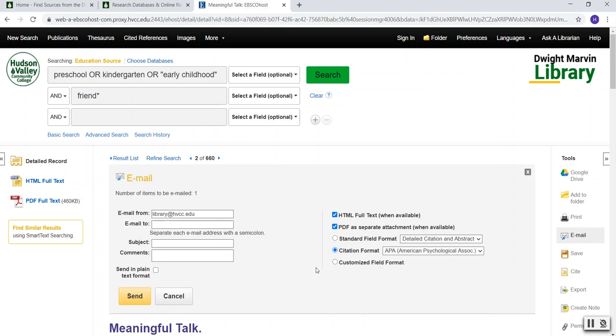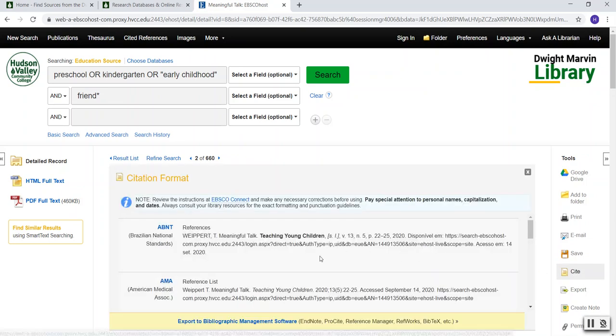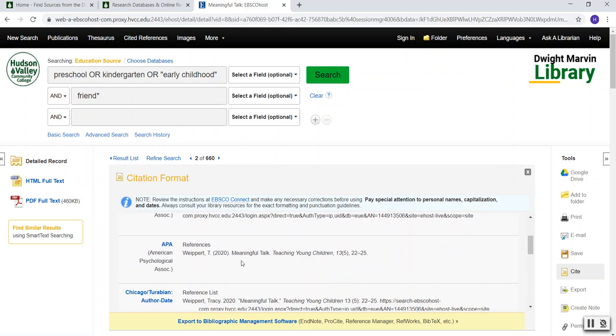And now in your email, you will see a link back to this page, the attached PDF and the full text of the article, as well as the generated citation. So this is a really helpful way to stay organized and keep all of the information that you need. Let's take a look at that generated citation. I'll select the Cite button in the Tools column and scroll down to APA.